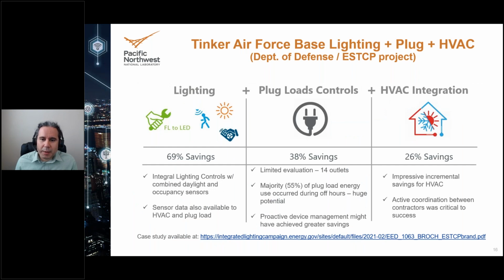I'll give you one brief example, and I'll let you look at this on the website. There's a link down at the bottom. But here's an example of Tinker Air Force Base. This is a case study that we recently published on the website regarding an ESTCP project for the Department of Defense. Here we have a situation where lighting, plug load controls, and HVAC integration were all put together into a building. And you can see here that very quickly, going from a fluorescent system to an LED system, we can have 69% savings with lighting and controls.